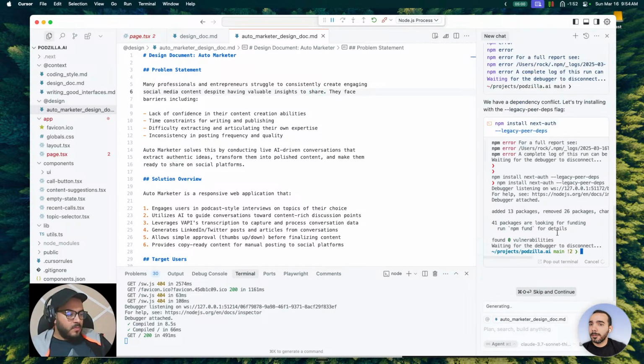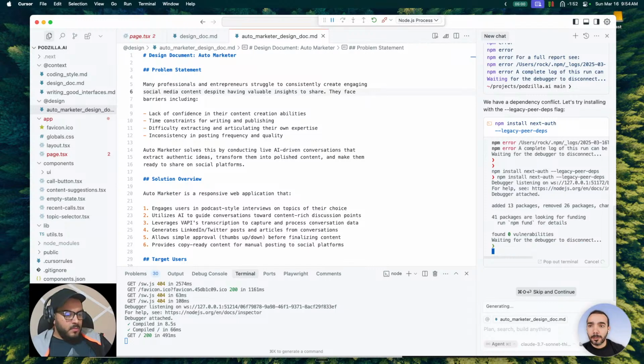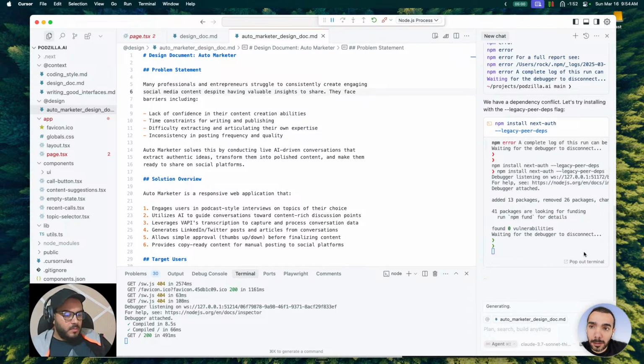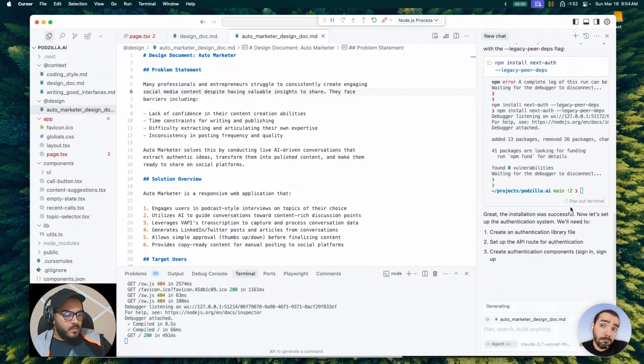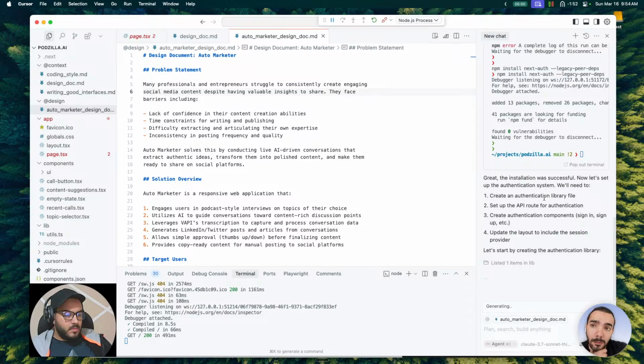Okay. All right, that's installed. For some reason, whenever it's done, it doesn't automatically progress. Like if it's successful, it doesn't move until I click cancel. And then it says, oh, great, it was successful.